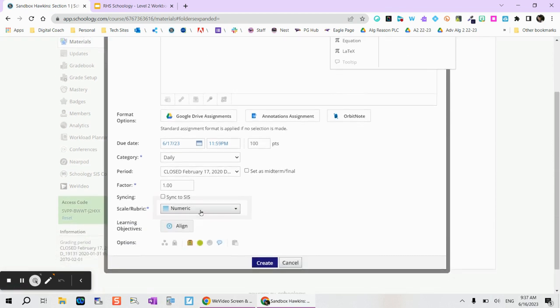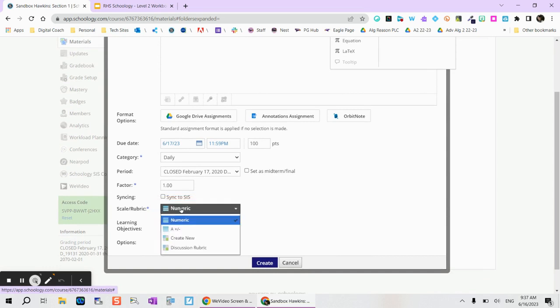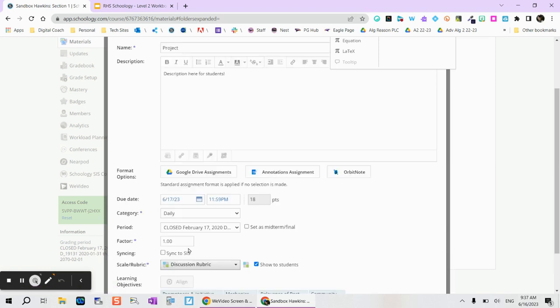Come to the bottom where you see this term that says numeric. So I'm not going to grade this on a scale of 100 to 90 to 70, any of those grades. Instead, you can see that I have my discussion rubric that is built out here. You can also create a new one here as well. You'll just have to save it to your resources to use it for another class. But I'm just going to tap on discussion rubric.